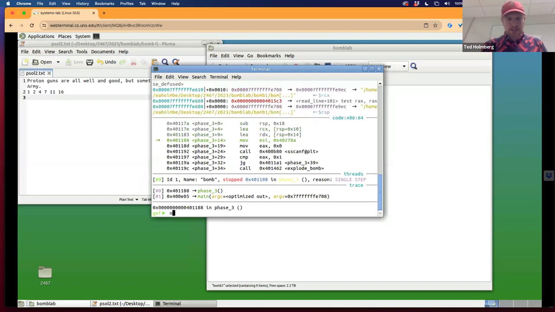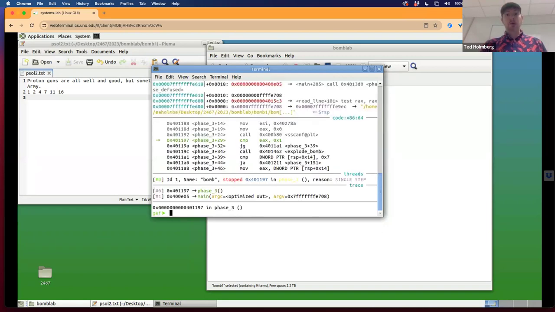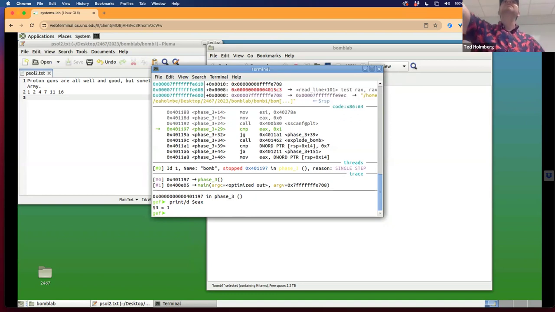Okay, so we're moving to ESI. Right now we're moving 0 to EAX. We're calling that scanner function. And now we're comparing to EAX. So let's do the same thing we did moments ago and take a look at the value of EAX if we did 0 and hello. We see it's not 0 this time, it's 1. We're still going to lose though, because we jump if we're greater than 1.